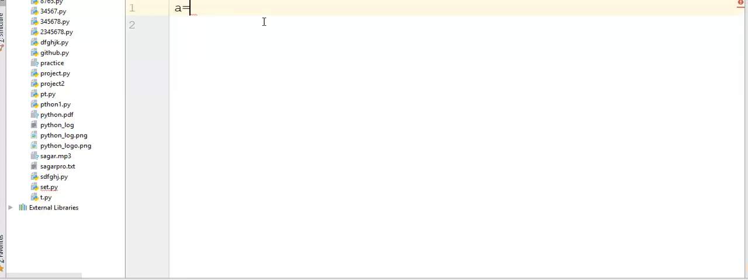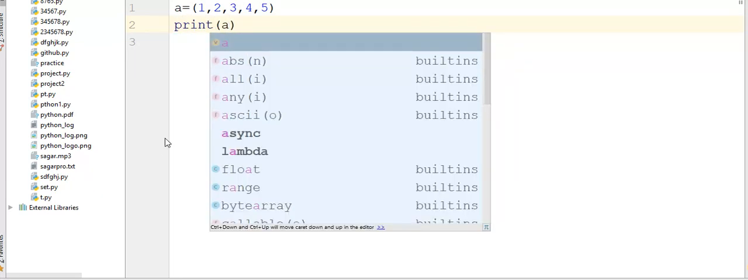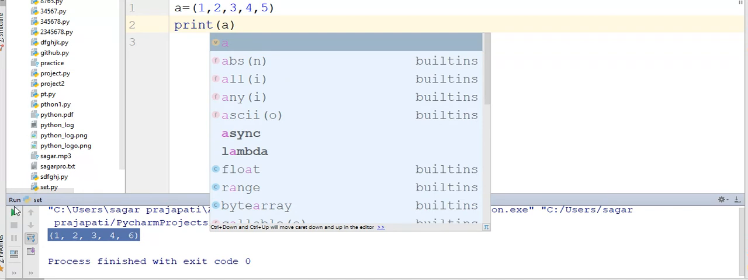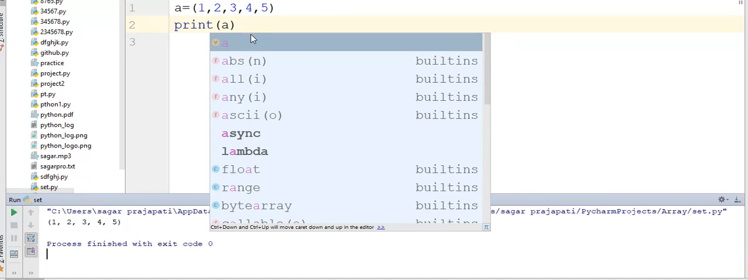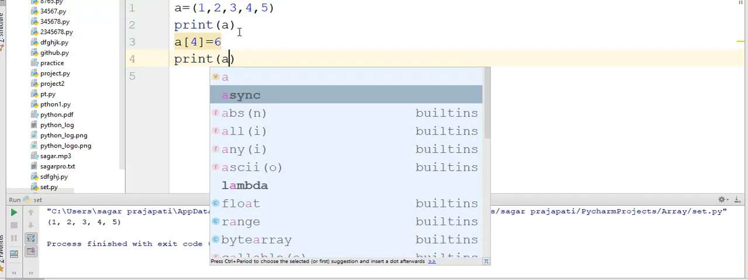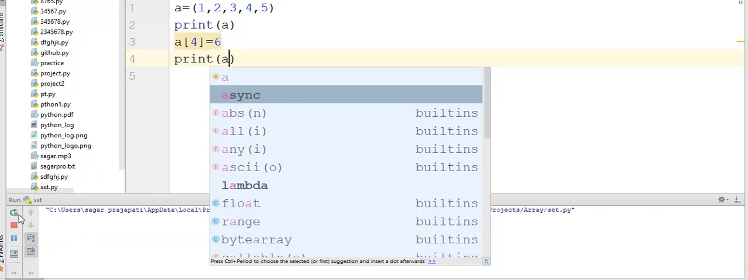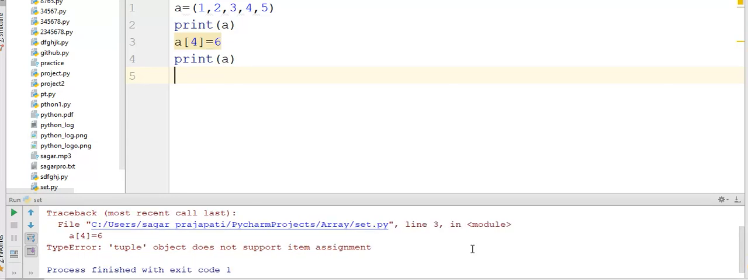Suppose I write here a = 1, 2, 3, 4 and 5, and now I'm going to print the value of a. So my output will be the tuple 1, 2, 3, 4 and 5. And now I'm going to modify this code. So I write here a index 4 is equal to 6. Then I'm going to write print a. Let's see the output, guys. See, it raised an error.